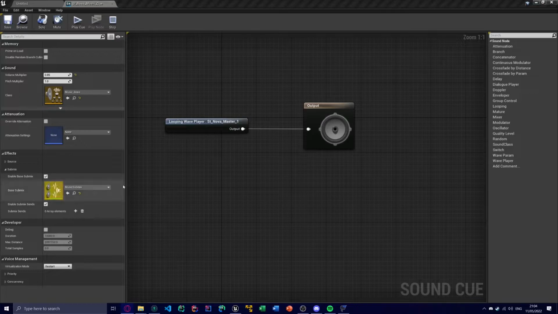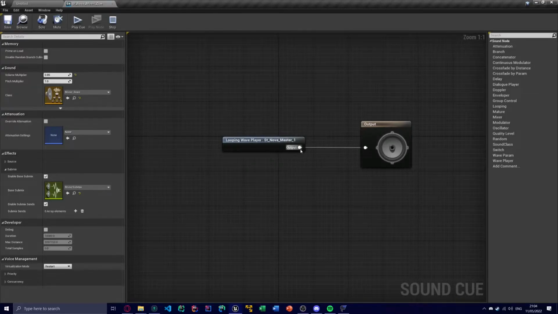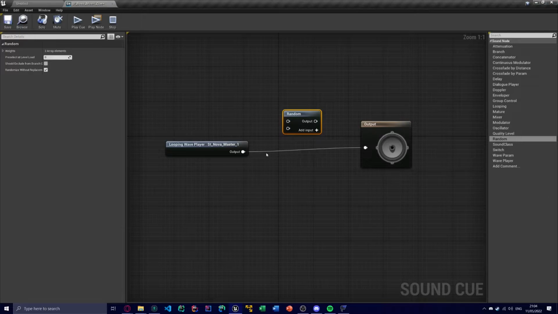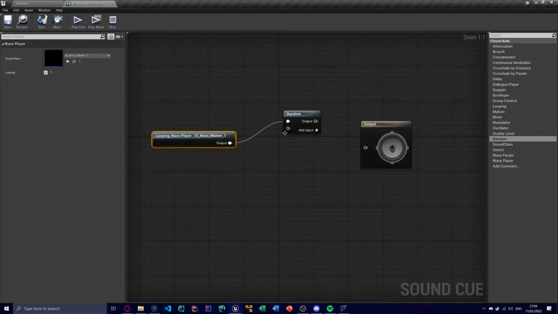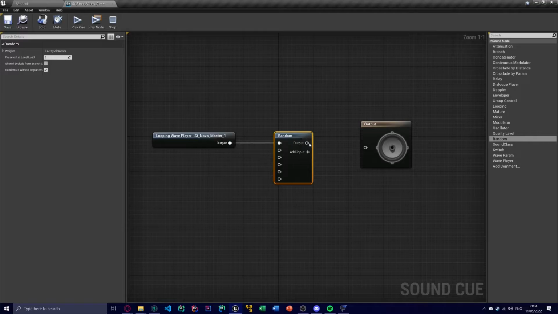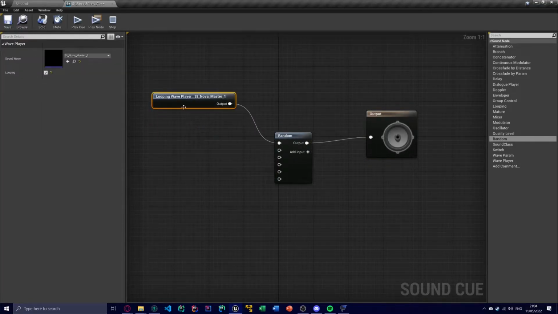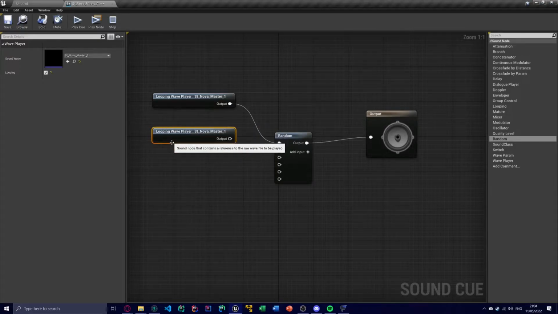So there's a lovely node called Random. We're going to bring that in, and you can hold Alt and click on a pin, and it will delete the line. So I can drag it. We need to add a few more inputs as well, so bring the output out. And now we need to make a few more of these looping wave players.